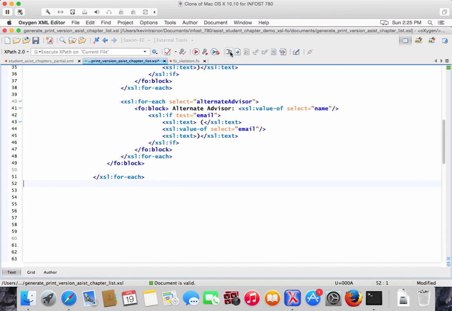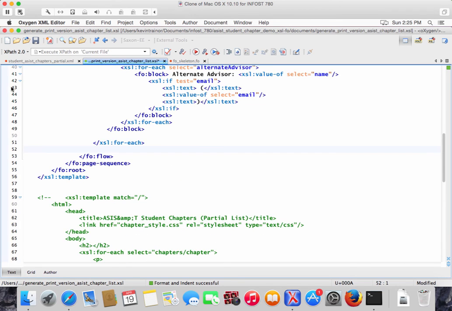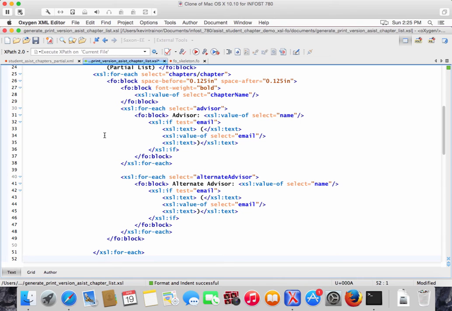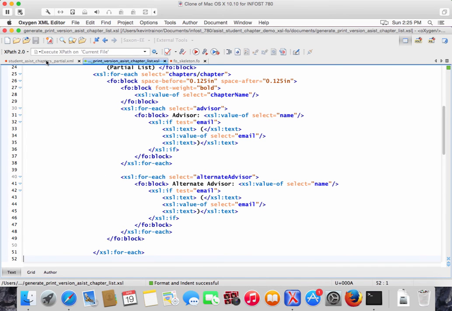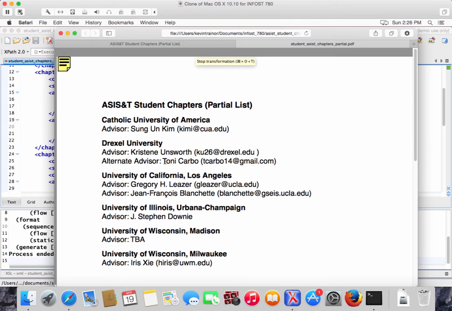And let's try reformatting the whole thing. Get everything at the right level. Maybe get a couple of blank lines going here. And let's see what it looks like. All right. So for each chapter, that's the end of that. We do a block that's a paragraph, and then we do a chapter name line, one or more advisor lines, zero or more alternate advisor lines. All right. Does that work? It does work. And Drexel has an alternate advisor line, and UCLA has 2 advisors, and everything's looking pretty good. Okay.